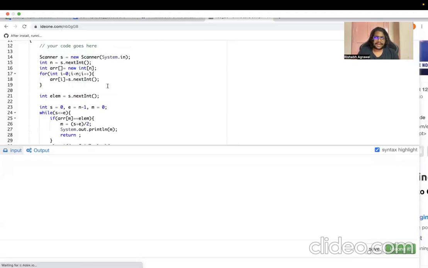And I think this sums up my whole logic of the binary search. Let me go through the code once again. I'm taking n as an input, that is the size of the array, and declaring this array with n variable. I'm iterating over the array and taking input from the user, and I'm taking the element as an input that we have to find in the array.